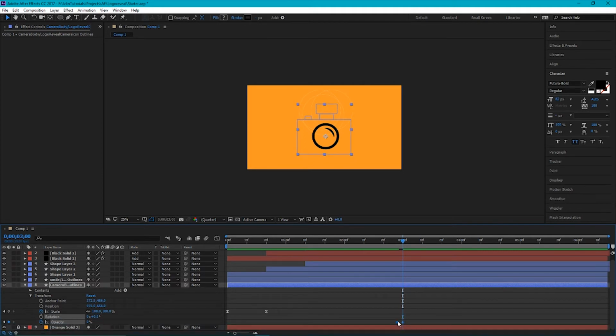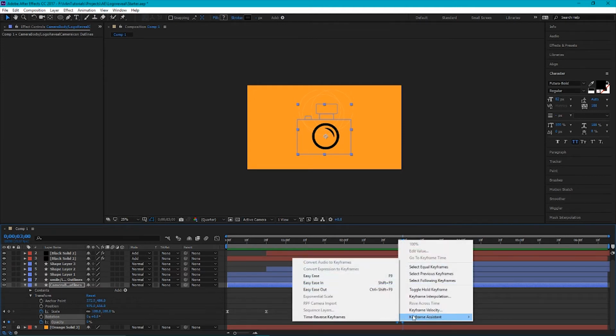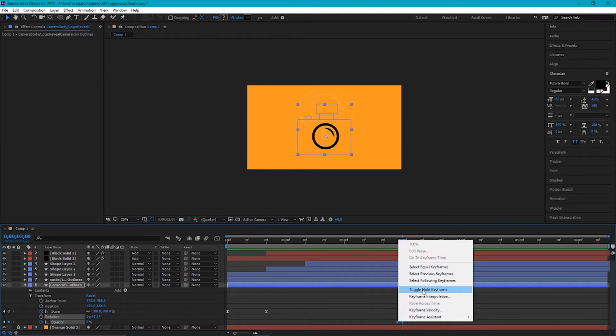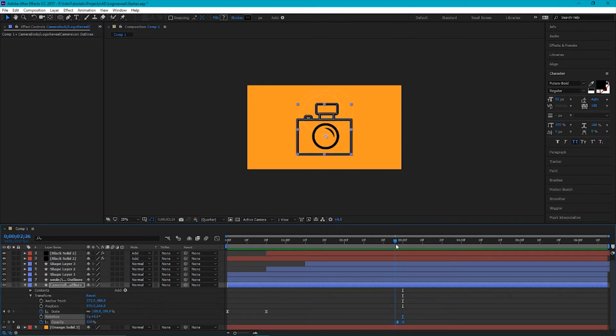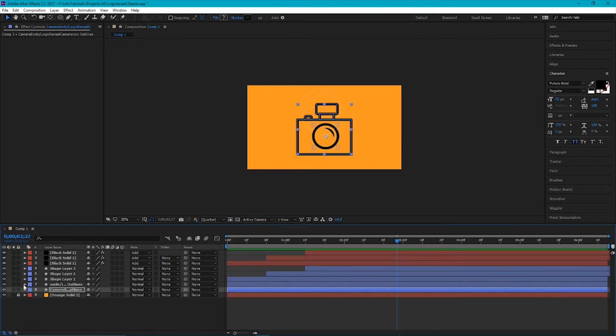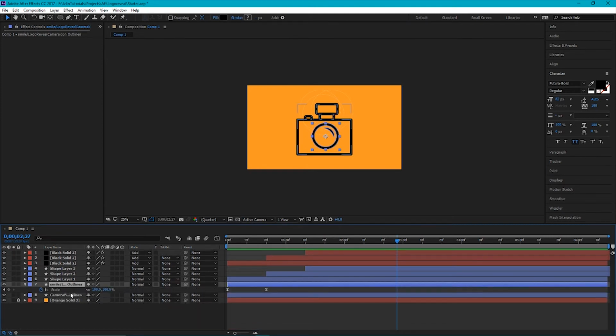But I also want to jump my opacity, so I select my 2 keyframes, go to my keyframe assistant, choose this value, toggle hold keyframes, and as you can see, our value is jumped. Now select your smile layer, click S for scale, copy this keyframe, Ctrl C, Ctrl V, in the position of 3 seconds minus 3 keyframes. Now I want to navigate to 3 frames and start my animation.